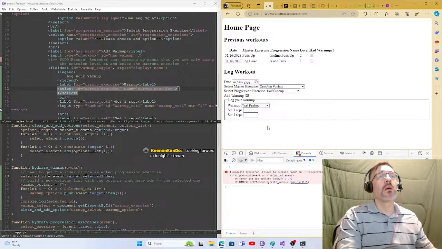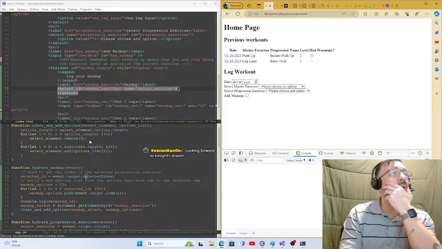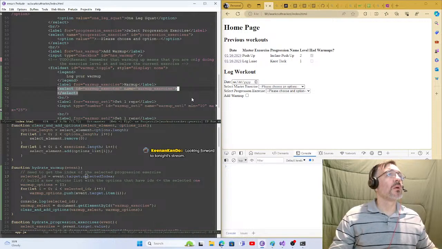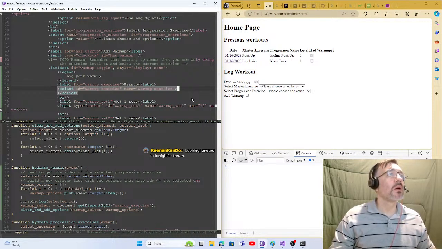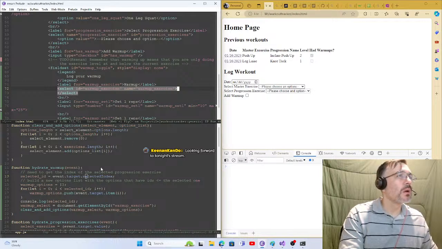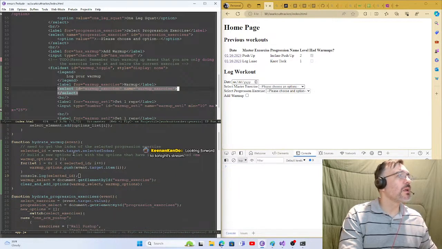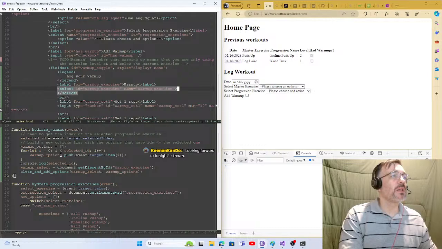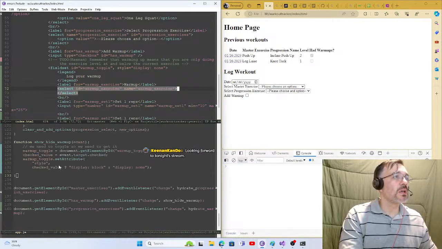What's going on here? Hydrate warm up, selected ID, event.target. This is how you get through some stuff, you guys. Event.target, selected index, yes. It's the event that's firing off, which is the... Wait, yeah, when I change progression.